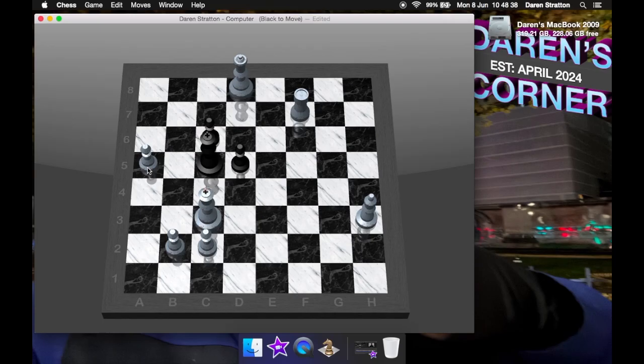Pawn A4 to A5. Pawn D5 to D4. Check. King C3 to B3. Pawn D4 to D3. Pawn C2 takes D3. King C5 to B5.